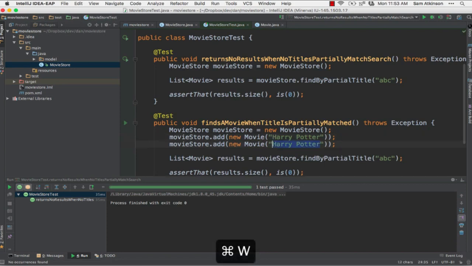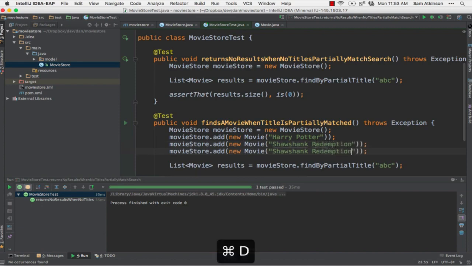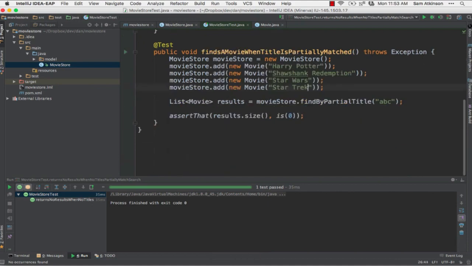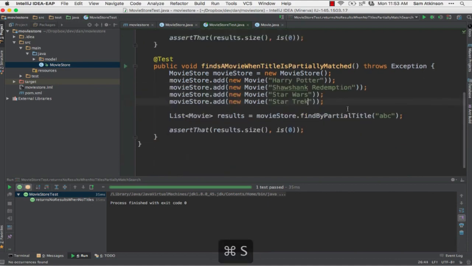What else do we like? Shawshank Redemption. How about Star Wars? And let's add a fourth one, Star Trek. Cool, nice and easy. So if we now search for partial title by Ari, that's the example I used before, we would expect the results to be 1.